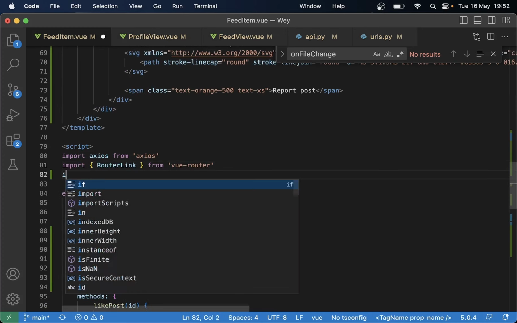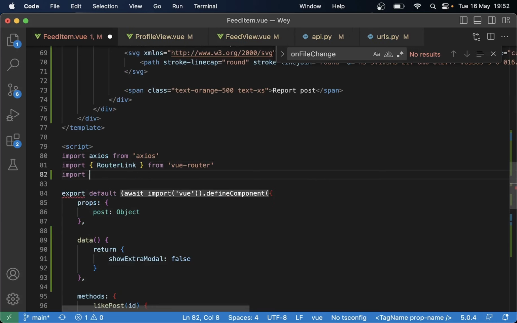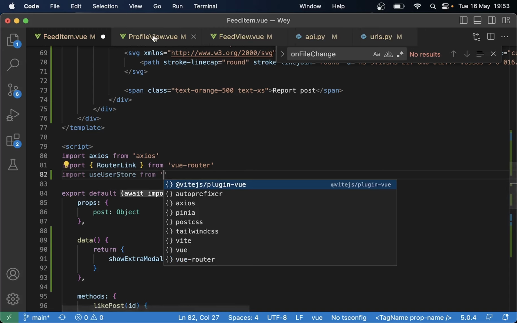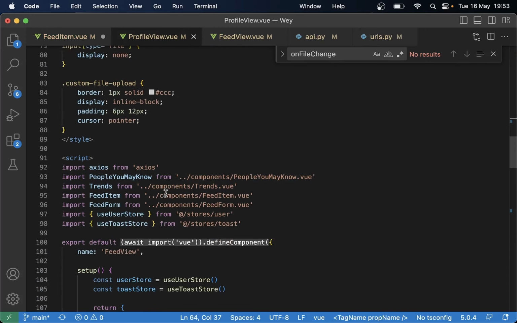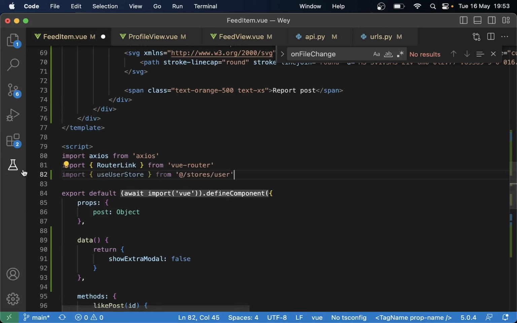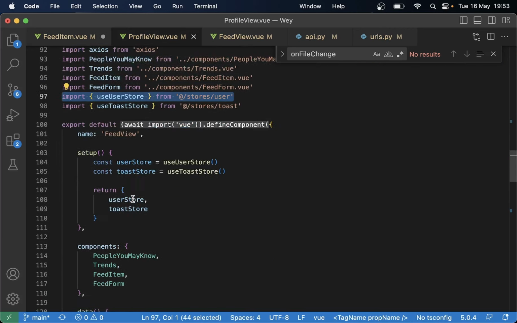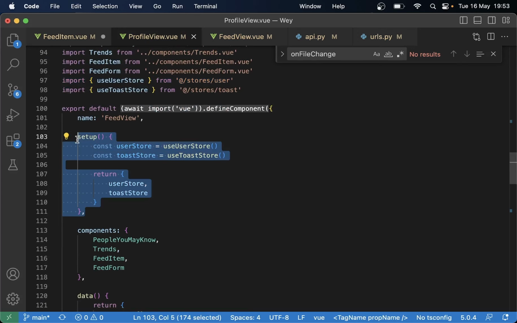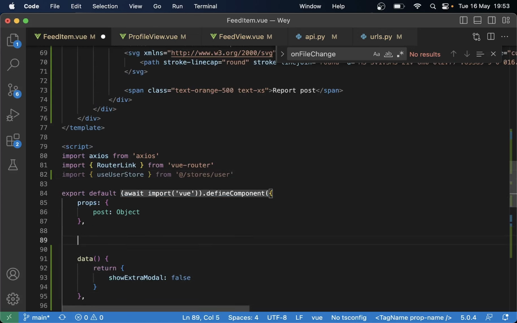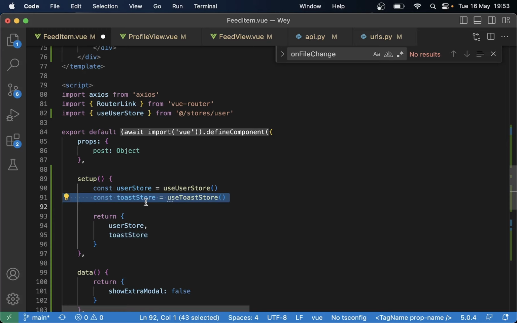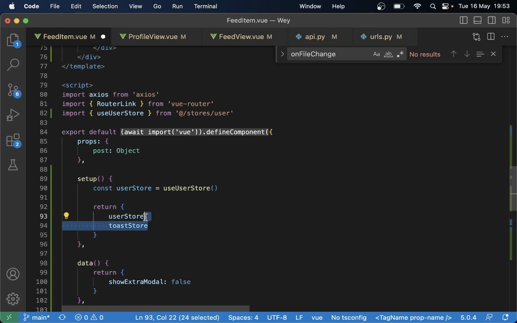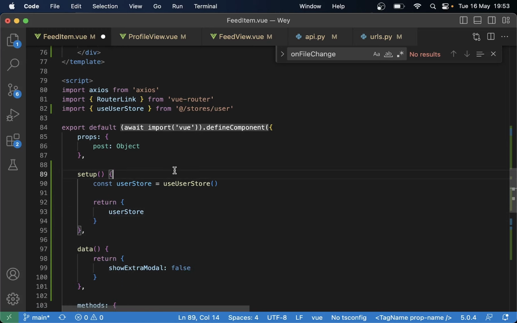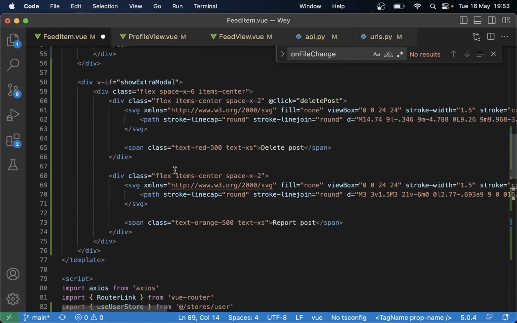Okay, let's import useUserStore from. Let me just see how I did it here. Okay, I use it like that. Like that. And then I initialize it by using this setup method. Just remove the toast store like that. So now I have this available.